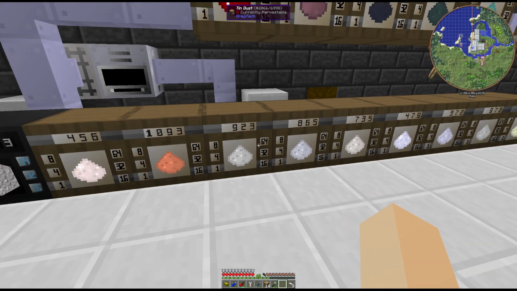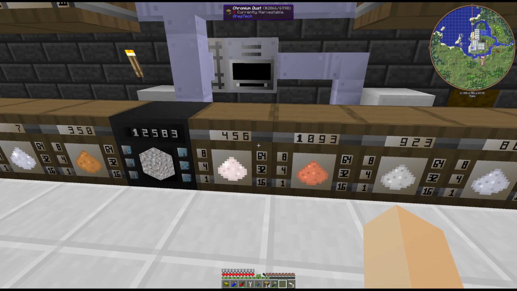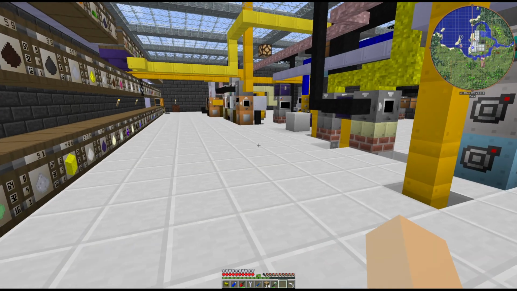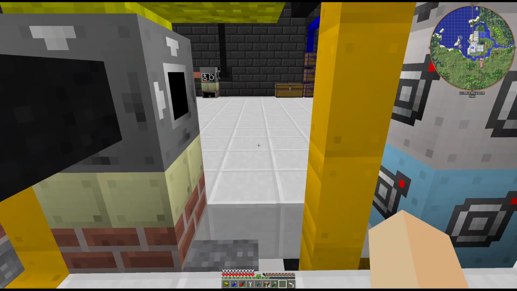Speaking of iron, check that out. We've got, where the hell is it? There it is. Almost 1,000 iron dust. That is quite nice.